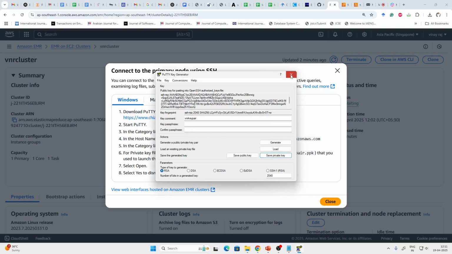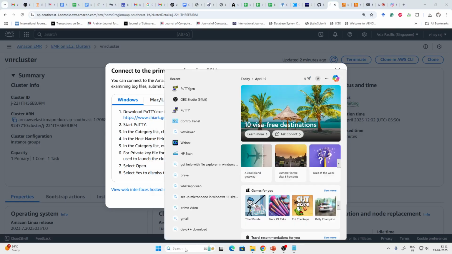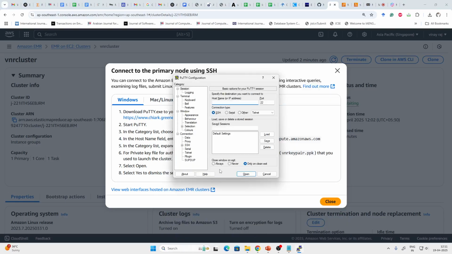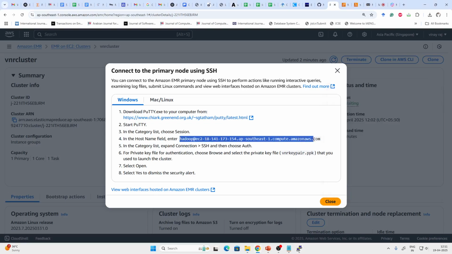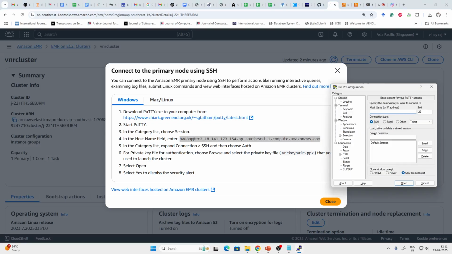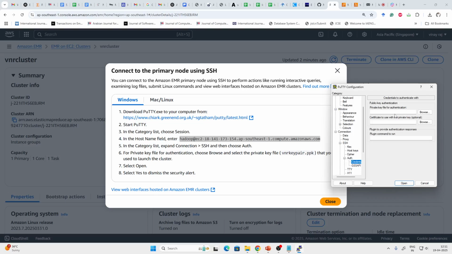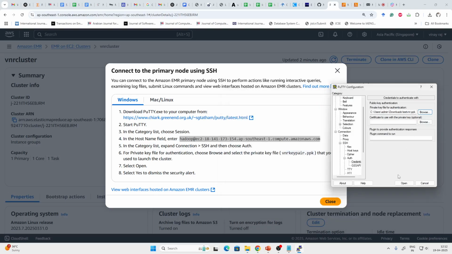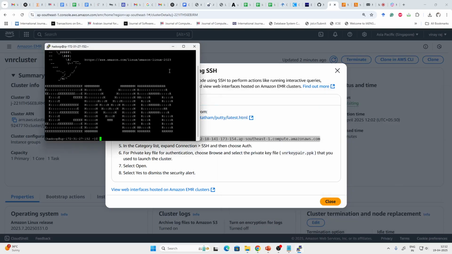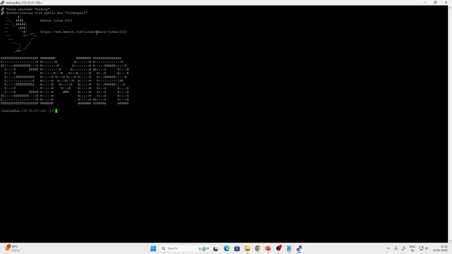Now close this. Now go to putty. In this we have to give the connection, so I will give this Hadoop connection. It is giving us the instructions. Then it says go to SSH, click on auth, click on credentials. Here you choose that private key which we downloaded, test VNR. Okay, and open.